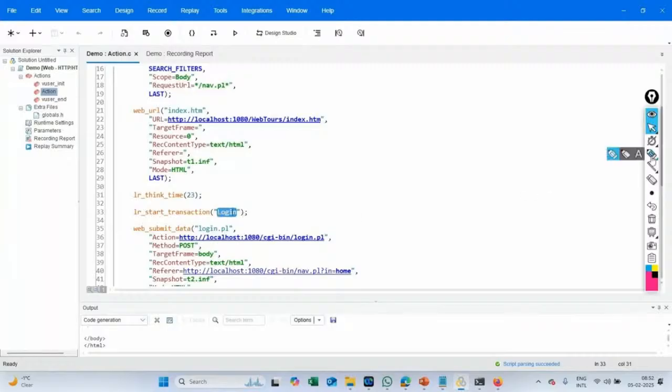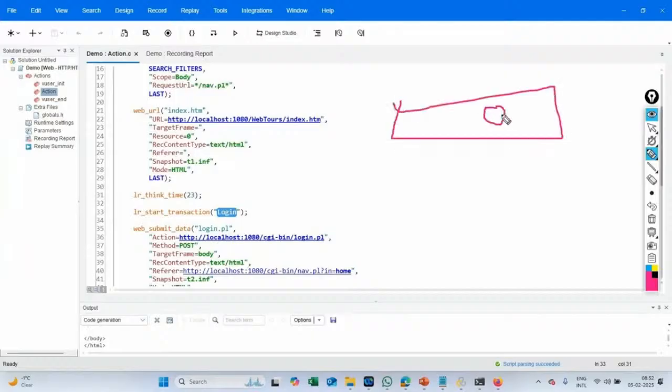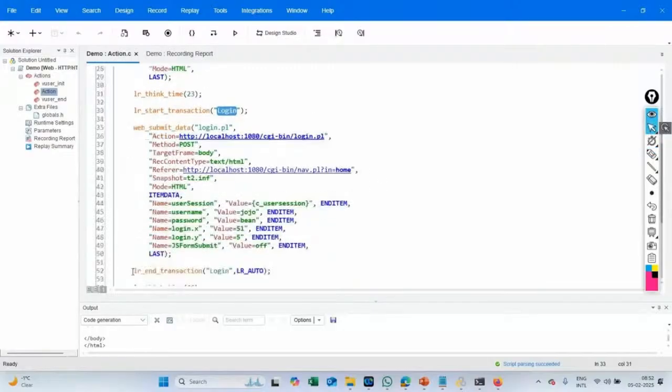How many of you remember the movable window and there was a button called insert start transaction, right? When I click on insert start transaction, I gave a name, login. Because of that, this piece of code got generated. This line got generated, line number 33. Everyone understood?